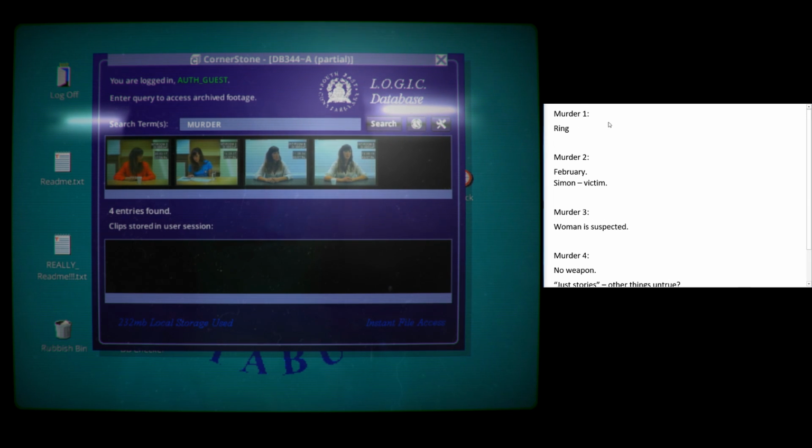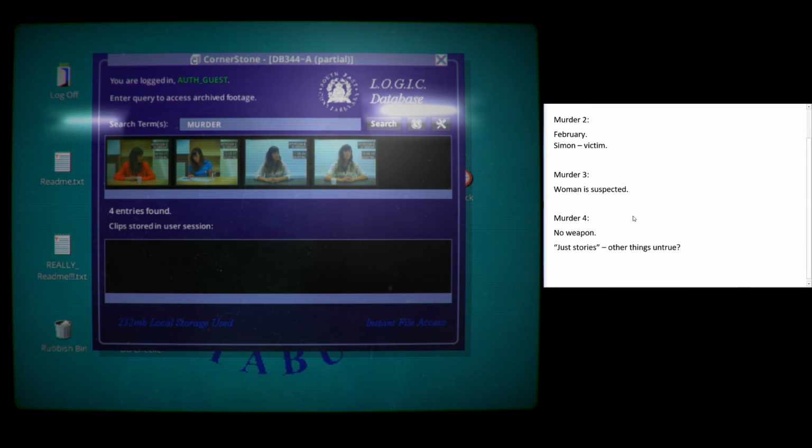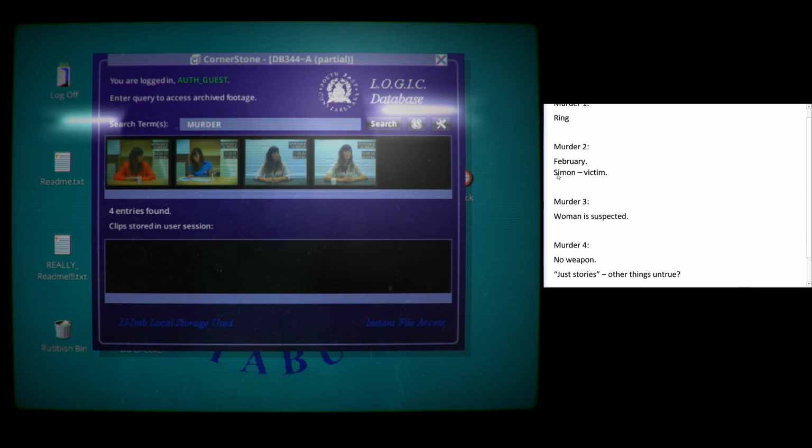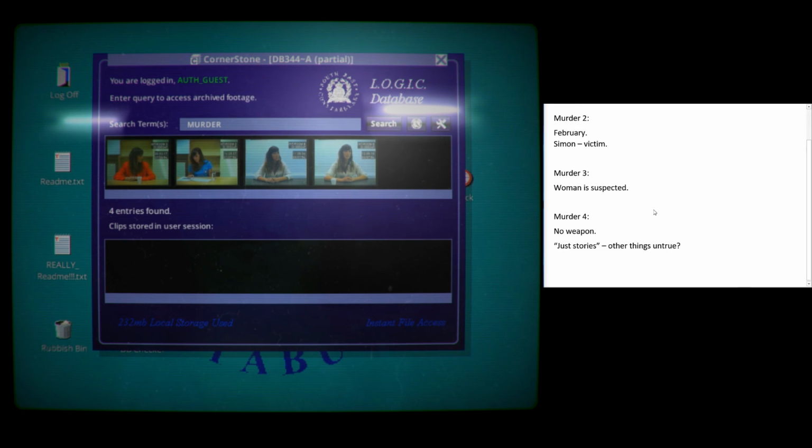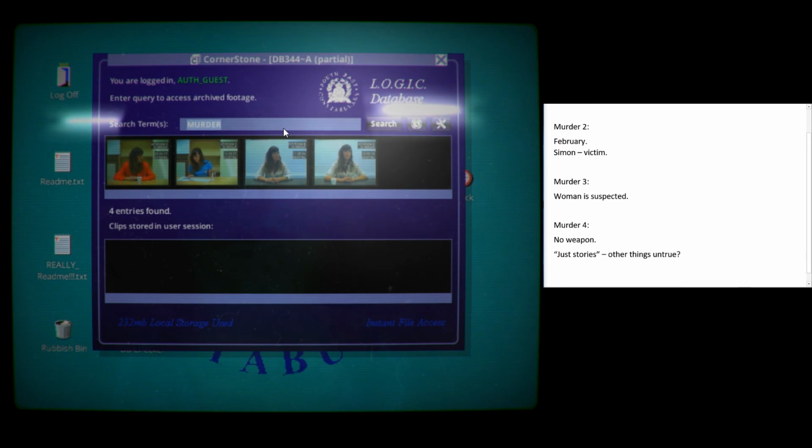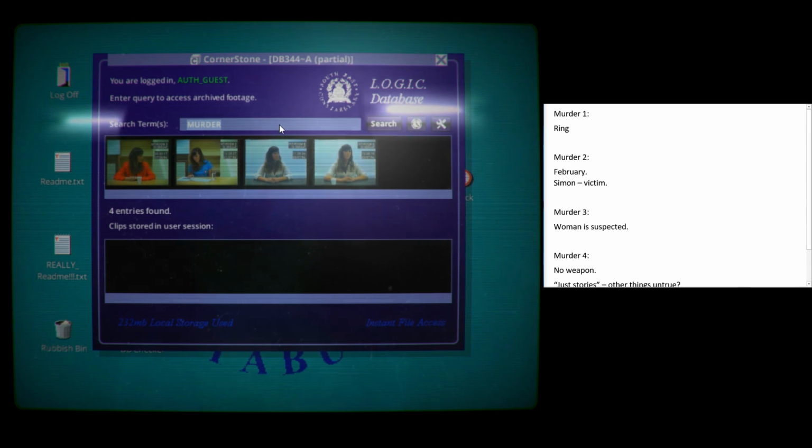Right. So we've got several questions. I think February, Simon. Although if Simon's the victim, then he's probably going to be in a lot of clips. So that'll give us a lot of things, won't it? So actually, I kind of want to stick with simple stuff rather than going for Simon. Amusingly, Simon is not simple in this game. Probably. Weapon, that might be something. So we'll check February.